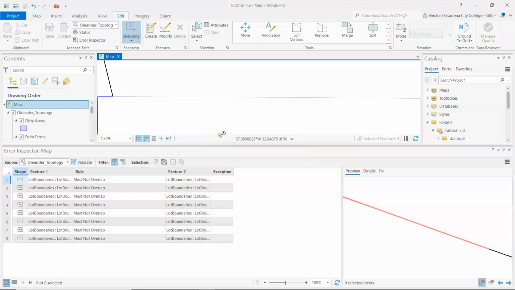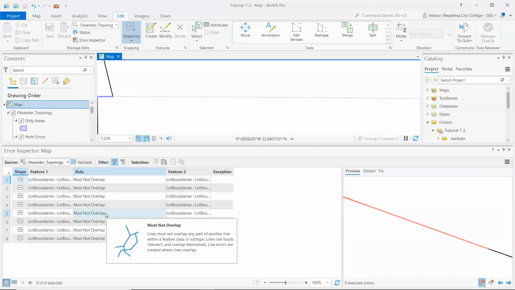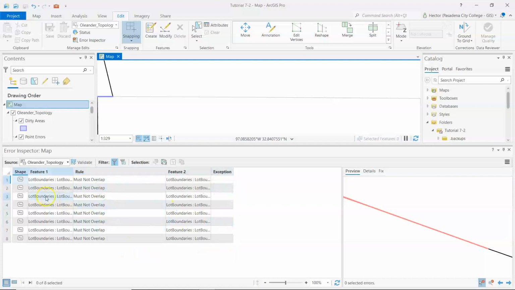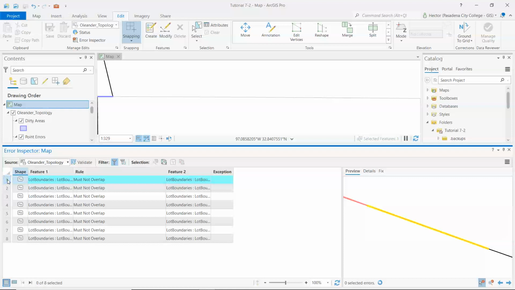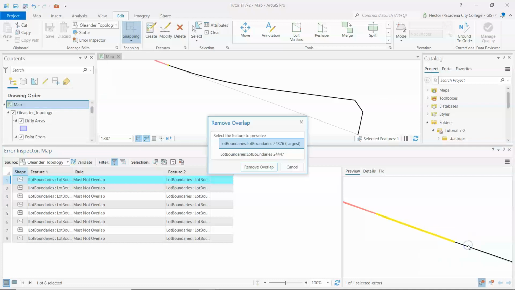And so we're going to do must not overlap errors for this one. And then later on it says we're going to change the filter to rules must not self-overlap. Read the choices. So first let's work through these then. Okay. So here it takes me to this one. Click on it now. Remove overlap.